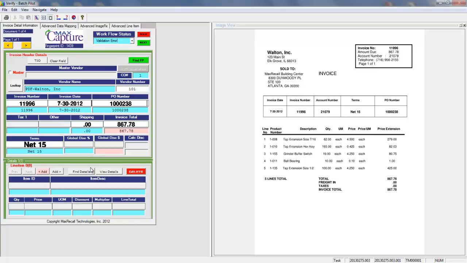Now to map my detail information, it's a very similar process. I need my part number. If I want to, I can bring in my description, just rubber band it and bring it in. I want to grab my quantity, my price, the unit of measure, and the line total. Note that we do have the ability to account for various discounts and multipliers both at the line and at the header level. So if you have vendors that are sending you those particular types of invoices, we can deal with those as well.